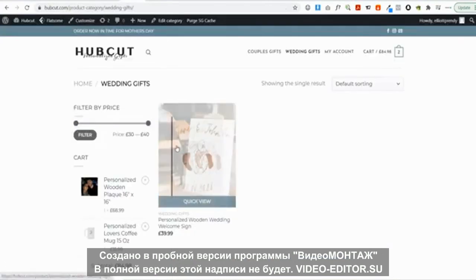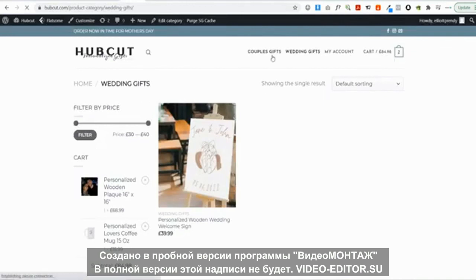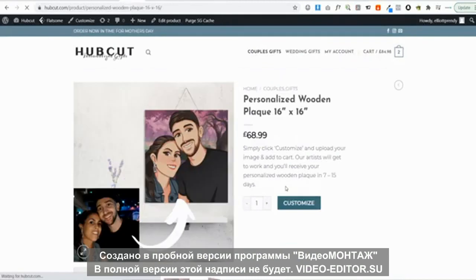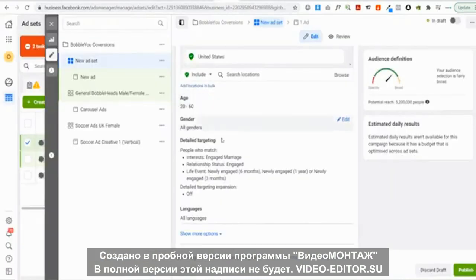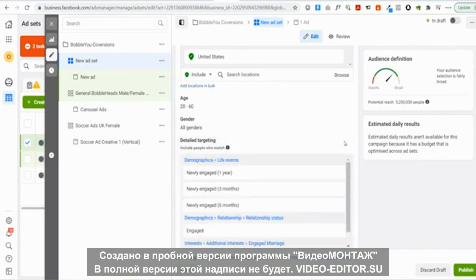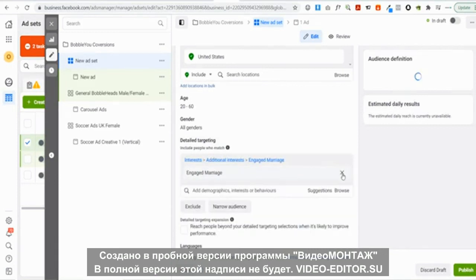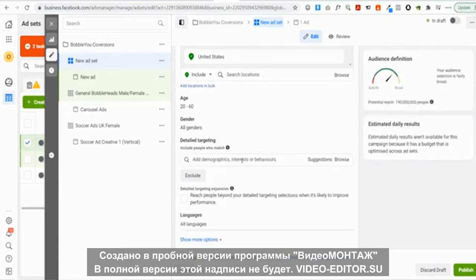If we have a look at some of the other products, so let's go over to our couple gifts, and then if we go for this one over here, which is the personalized plaque where they turn you into an anime character, once again you could think about doing detailed targeting for anime. So if we go to edit over here, let's get rid of some of these engaged ones. Like I said, those are good for personalized wedding gifts or engagement gifts.